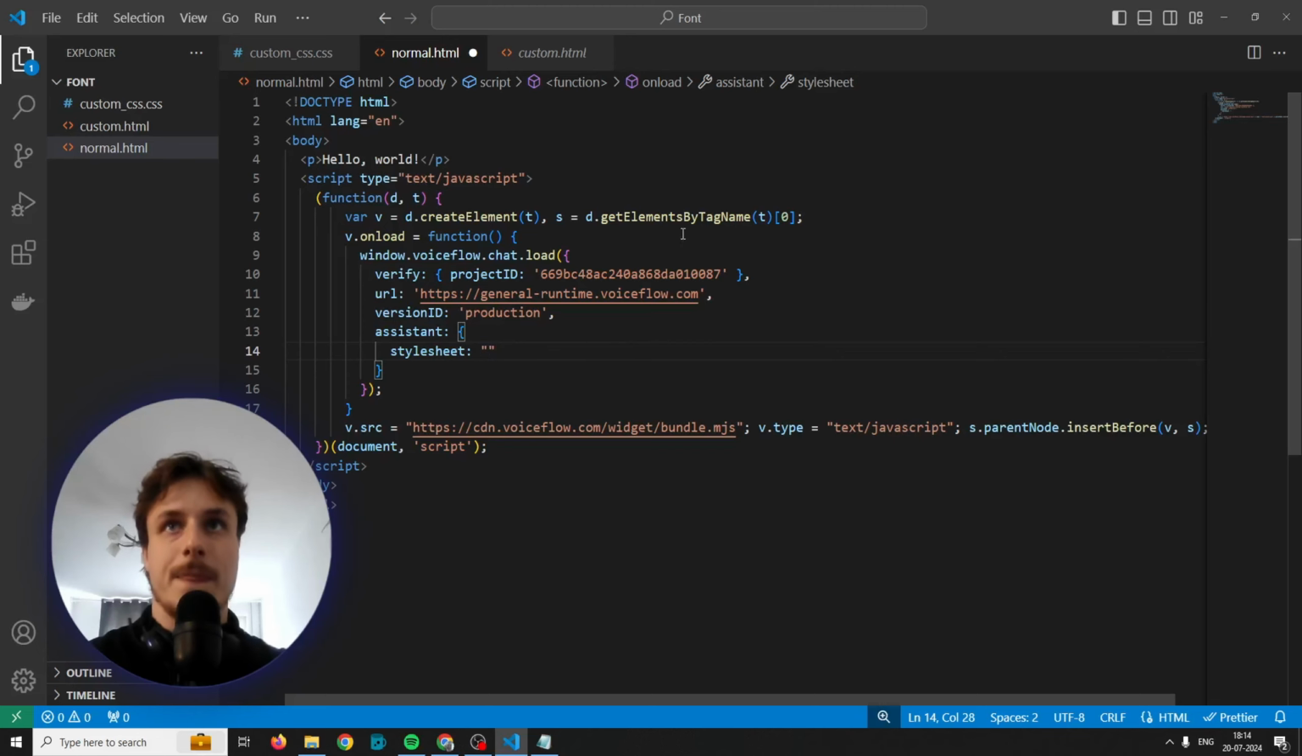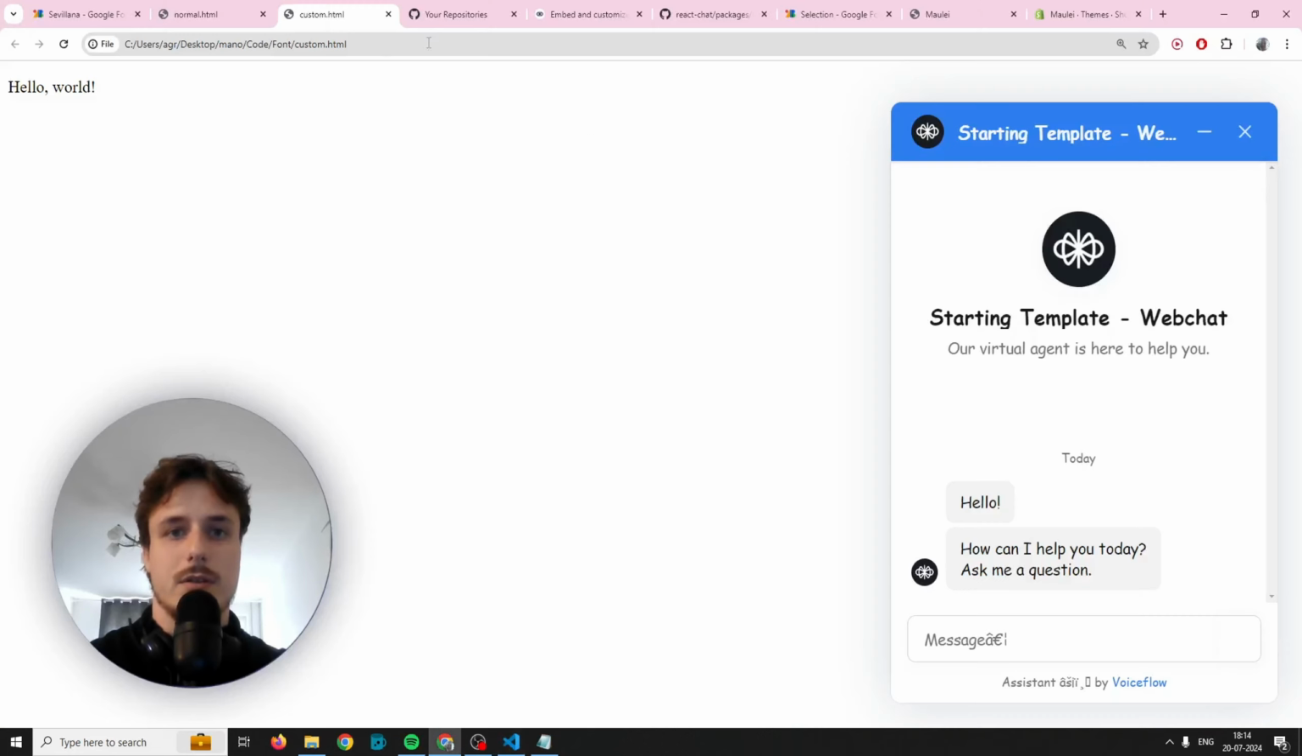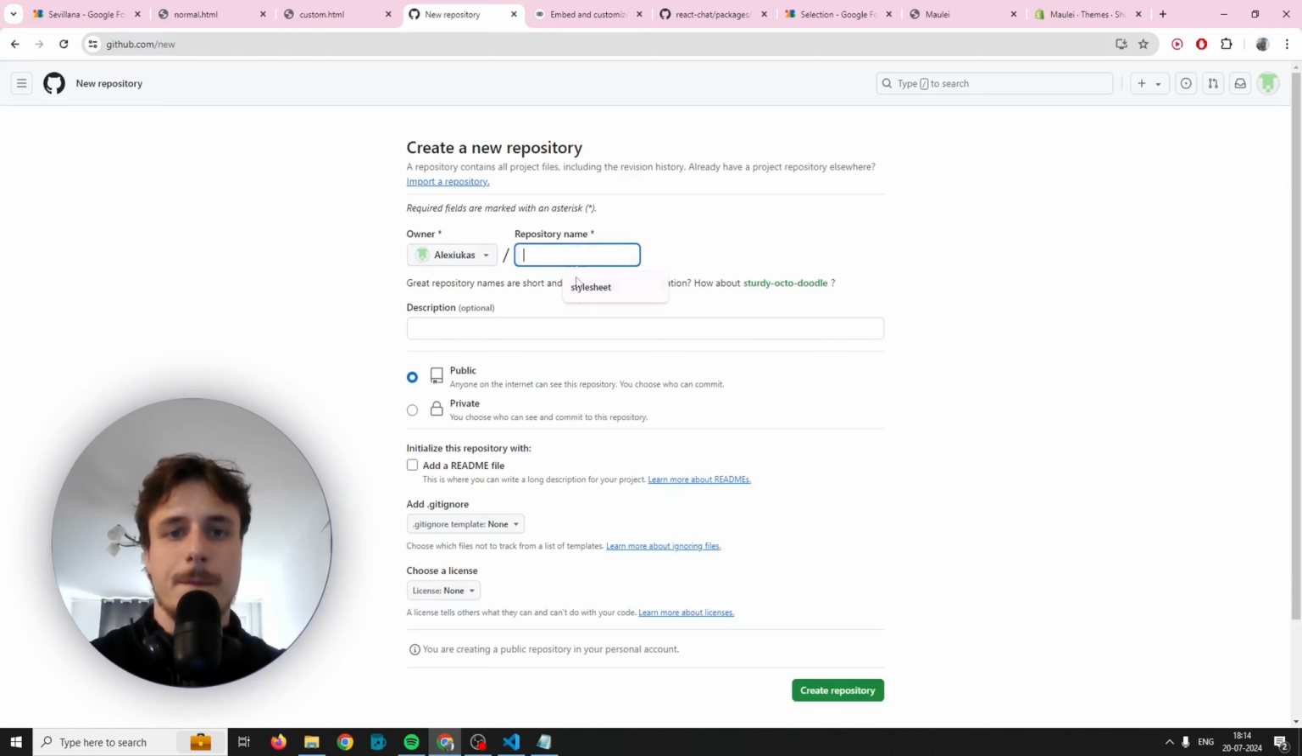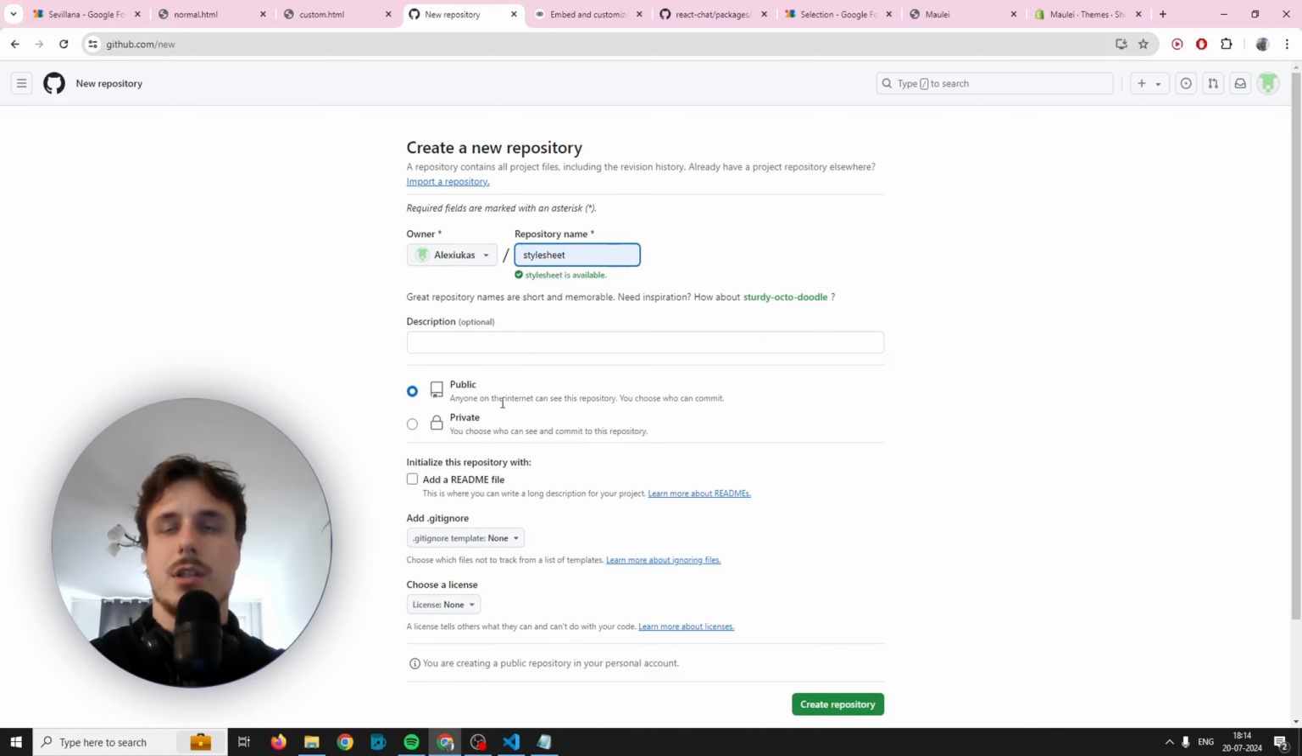style sheets. In order to host our code with style, I'm going to use GitHub as it provides a free version for us to host our website. So if you don't have a GitHub account, simply create a new one. If you have one, go to repositories. Let's create a new repository. Let's give it a name, style sheet, public, create.